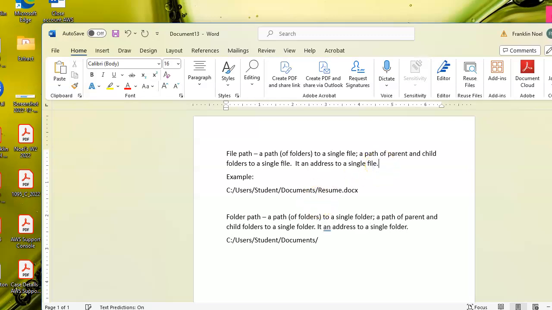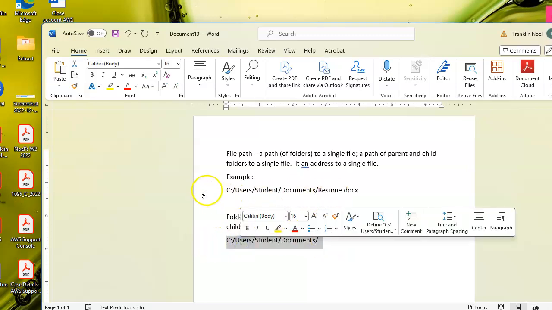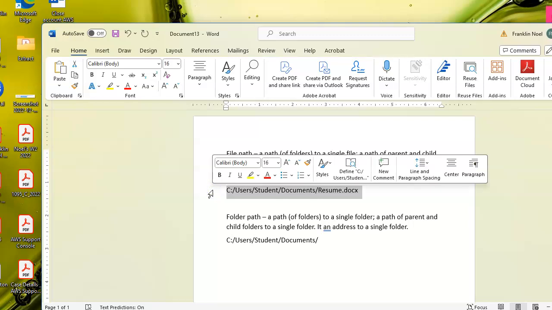If we look down below, we can see the folder path here. And the ultimate end of that folder path is the documents folder. So this is showing us how we reach the documents folder. In order to reach the documents folder, we have to go through the users folder, through the student folder, and then finally inside of the student folder is the documents folder. So we have the folder path here, we have the file path here.